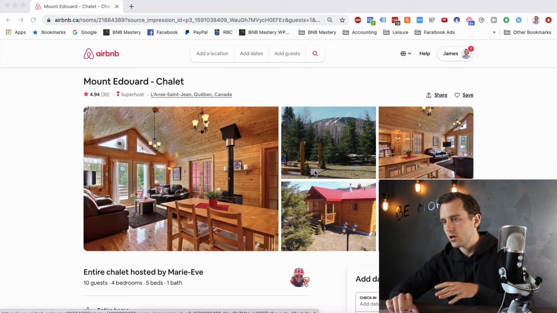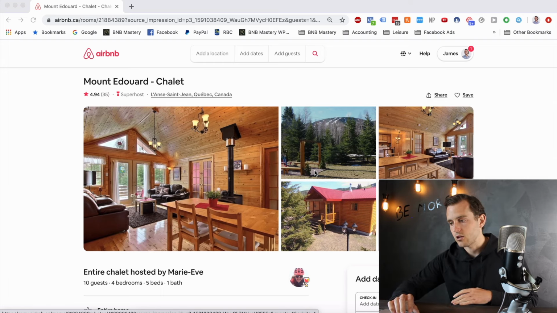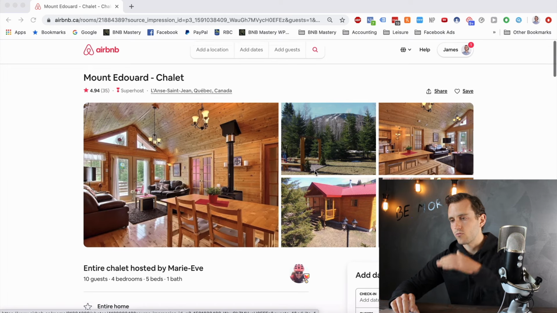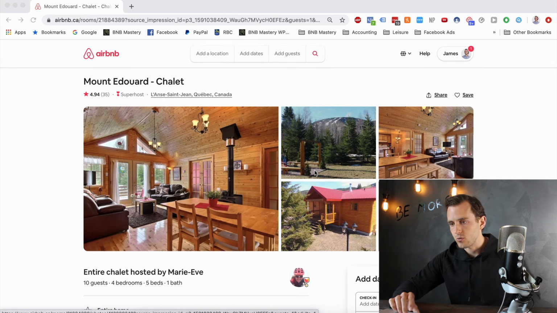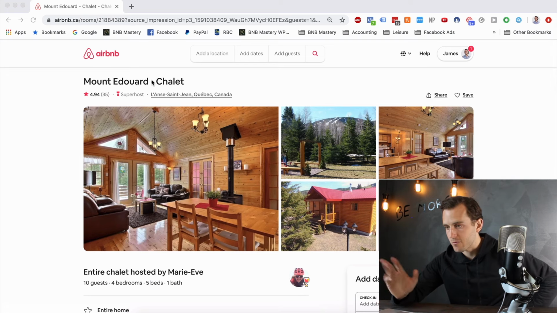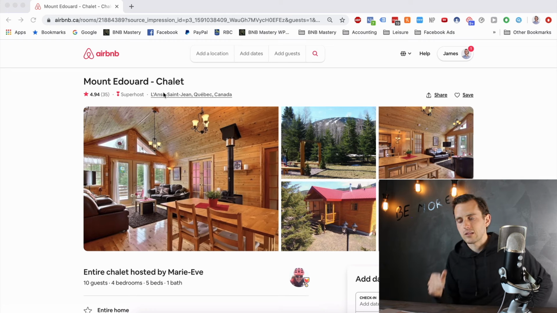So I've got Marie-Eve's listing pulled up, and I'm gonna go through from top to bottom, the way I always like to do it. Now this is in Quebec in Canada. I'm not in Quebec, but I'm a fellow Canadian, so I'm not super familiar with this area of Quebec. So location wise, I'm gonna make a few notes, but very much leave it up to Marie-Eve to know her location better than I will. But the first thing I wanna look at is the listing title. That's always where I like to start in these videos.